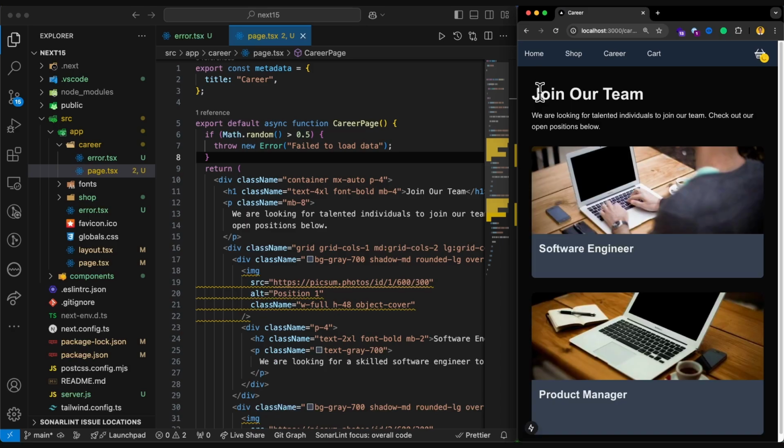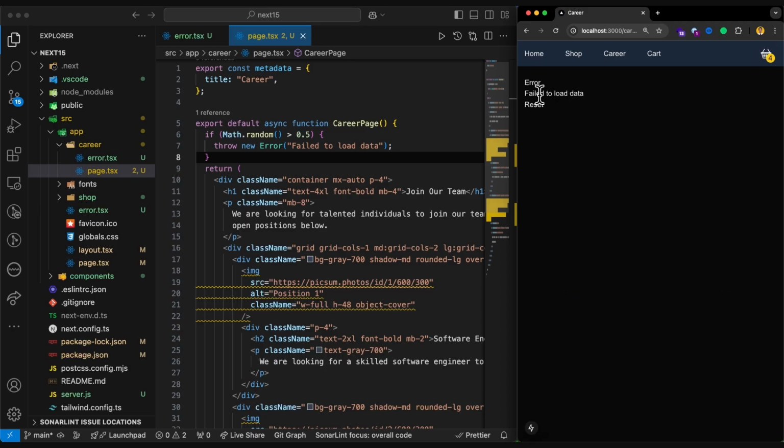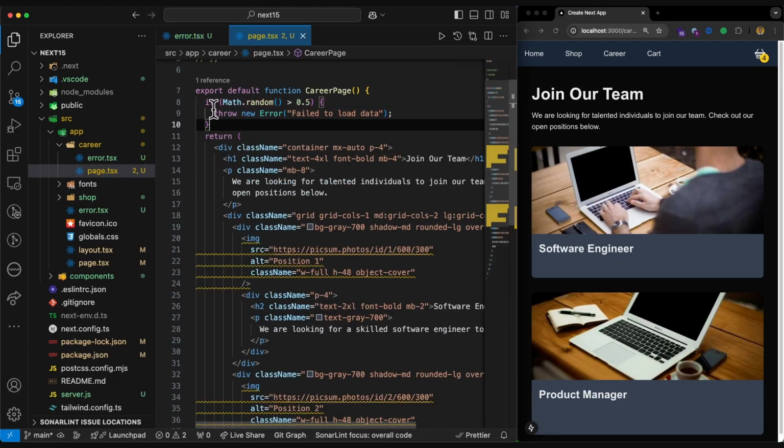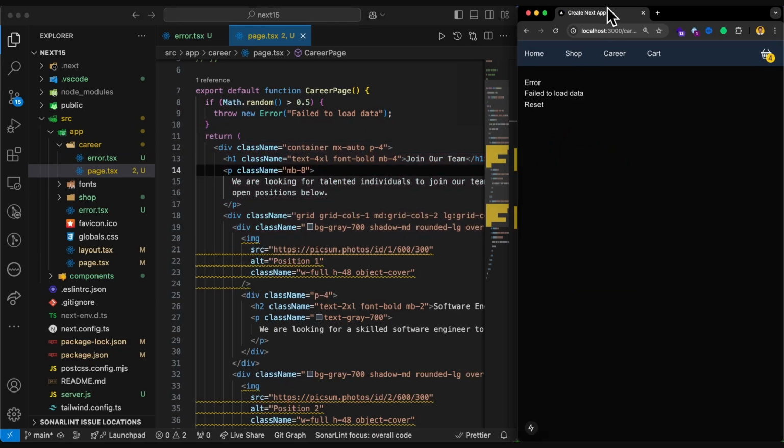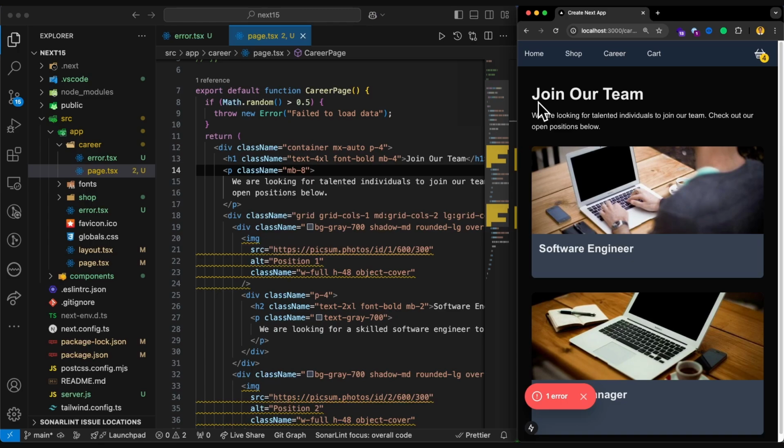You see, sometimes I see the UI, sometimes I see the error, but now I try to reset. I'm pressing it over and over, and at some point we hit the state where it doesn't throw an error, and it eventually renders the actual page for us. Let's try it again. This time I got the error, I try to reset, and next time I am able to get the actual result of that page.